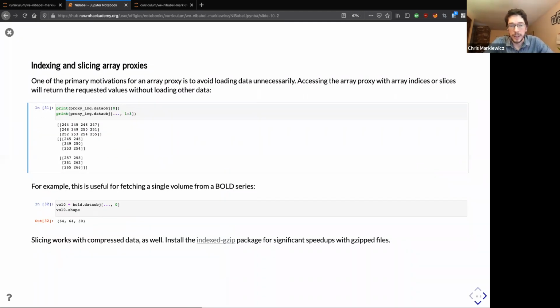Another way you can access this data, instead of taking the whole array, is you can index it or you can slice it. This indexing and slicing works exactly the way it does on a NumPy array, but it will only read the data from disk that you request, so it can be a lot faster. So if I want to take the first sagittal slice of the image, then I might say data object 0, and I'll get back the sagittal slice as a 2D array.